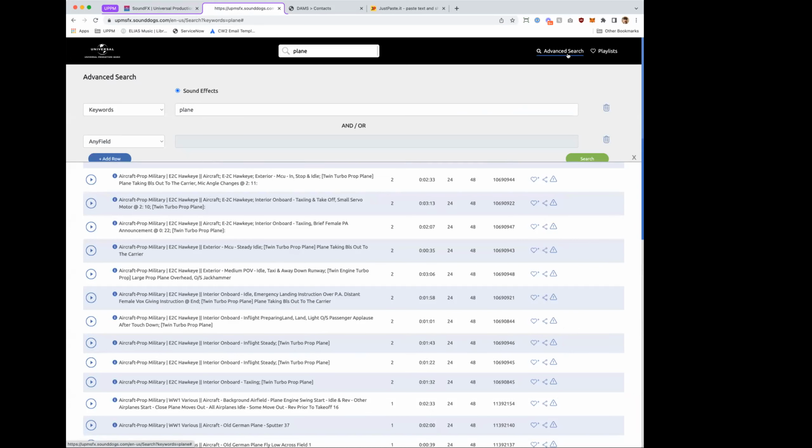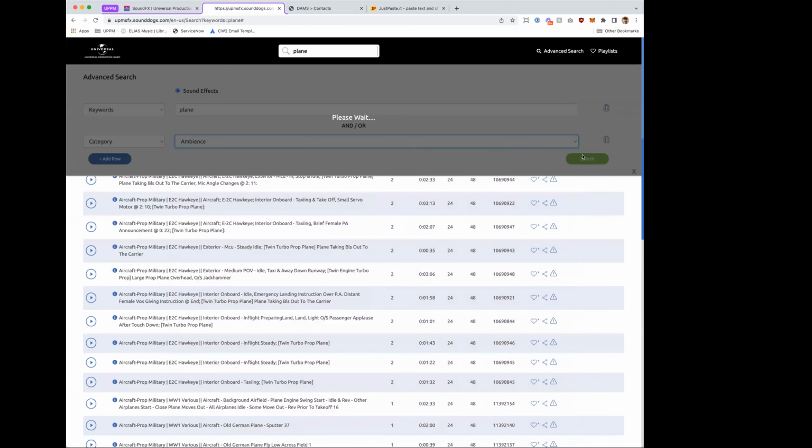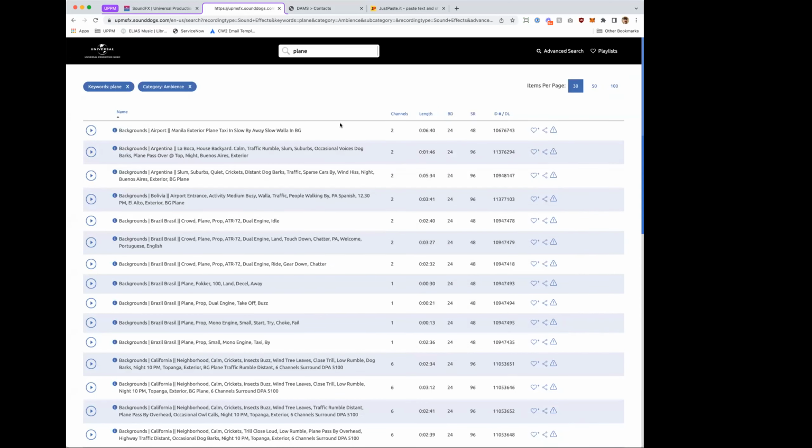I can also do an advanced search, right? So if I'm looking for the keyword plane, but maybe I'm looking for category is an airport, or maybe I'm just looking for an airport ambience, I can use that. I can click search, and that will then filter my plane searches down. So now I'm just looking for airport background noises all throughout here.